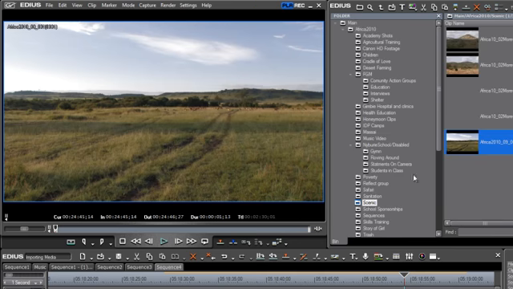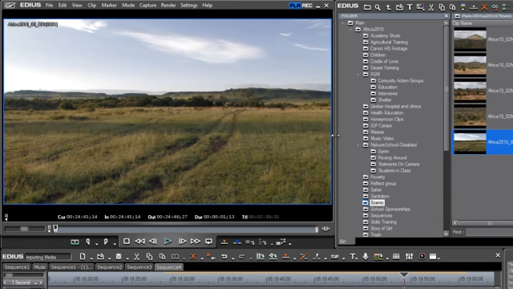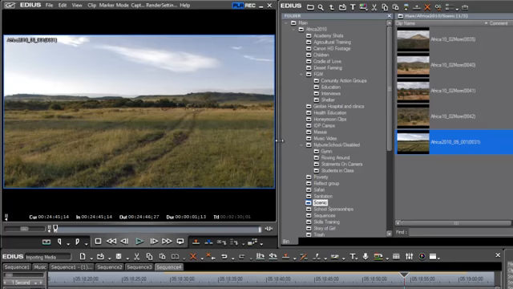So now, not only do we have it in our Safari folder, but it's also showing up in our Scenic folder. And that way, once we start working on our edit, we'll be able to find these shots a lot easier. Okay, I believe that's it for our tutorial on the bin window and organizing your media.